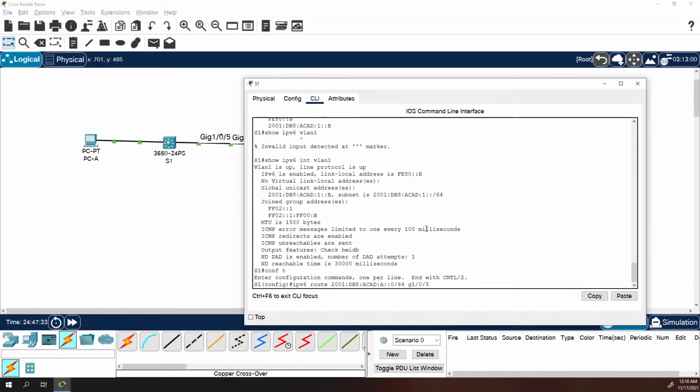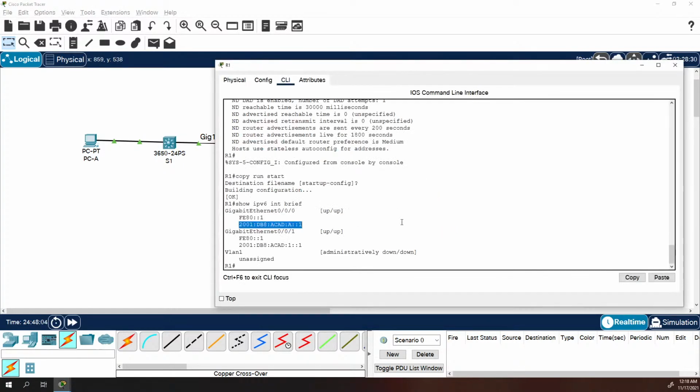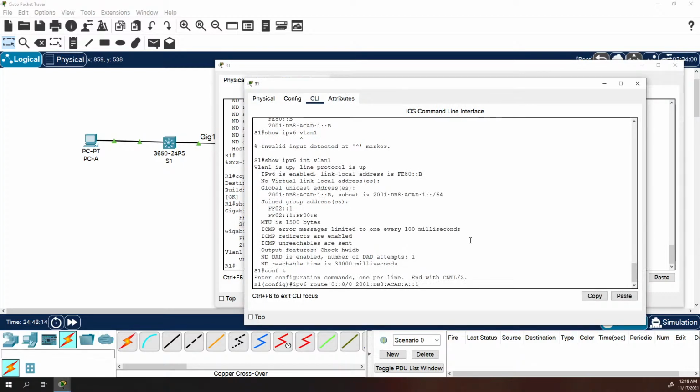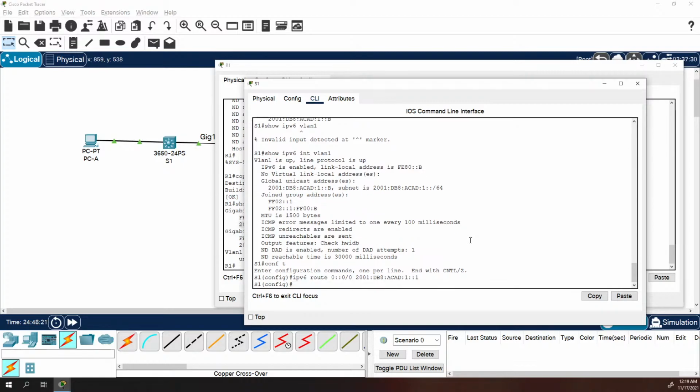Am I configuring something else wrong? 2001 DB8 ACAD. I guess the only other thing we can try, maybe it doesn't want that specific network. ::/0, and we can paste in that other address. Is that actually the right interface, though? Let me just double check and see. Oh, that's what happened. It looked like I actually might have inputted the wrong interface. So let's actually put in the right interface, and bet you this is going to work.